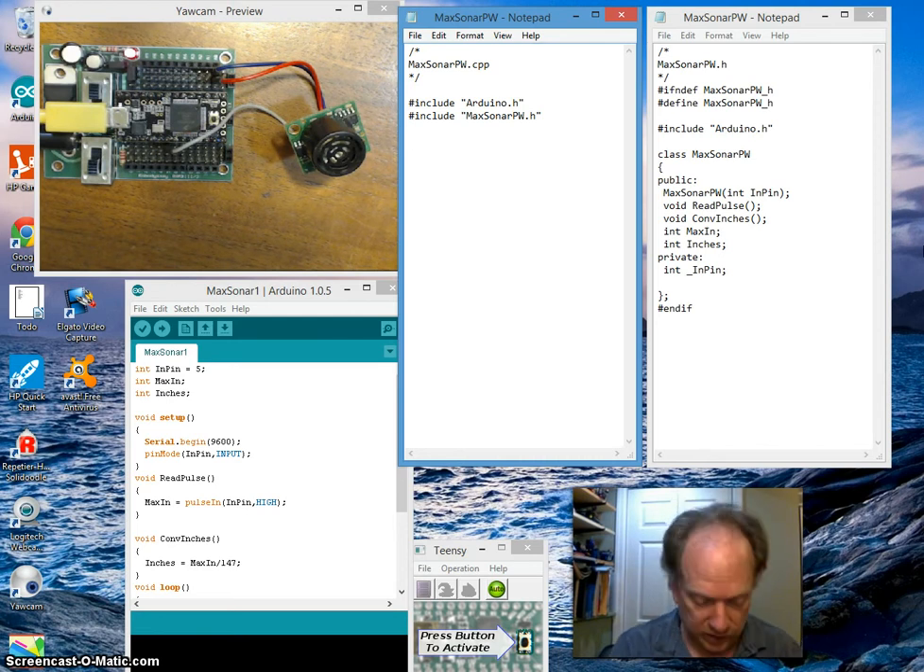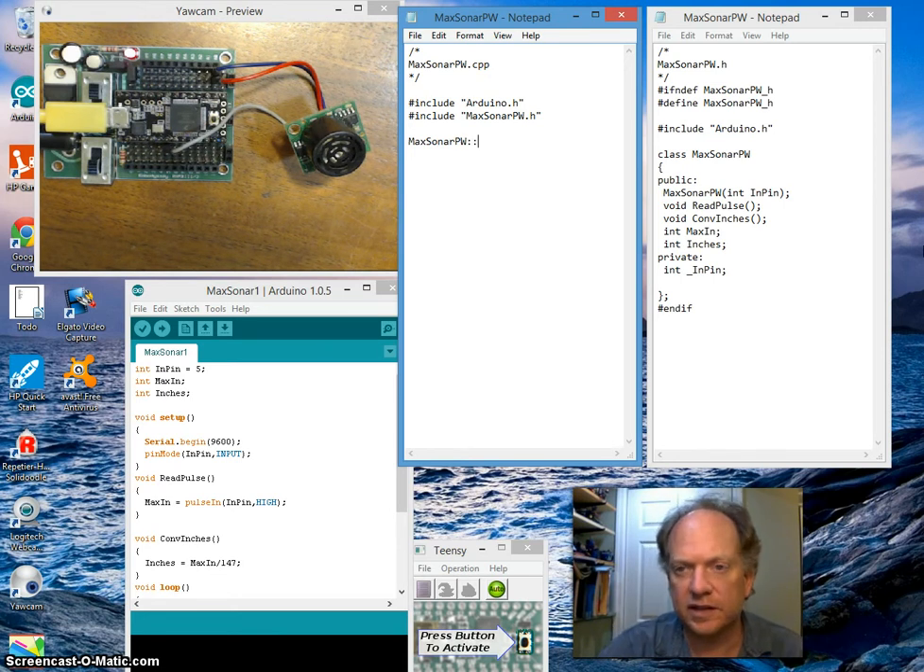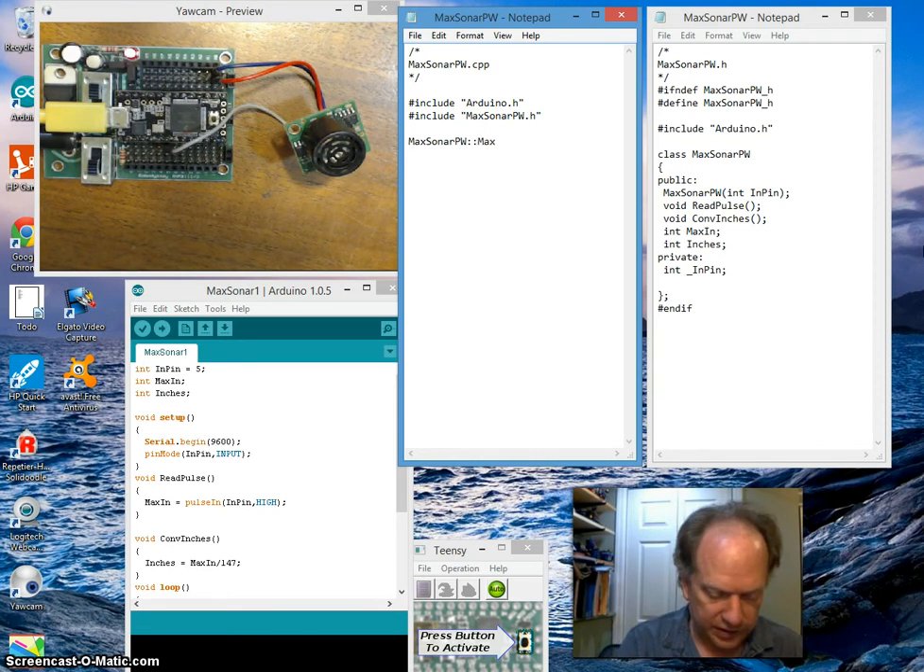What class is it? Well, it's the MaxSonar pulse width class, and so like that. There's a special symbol, two colons, that designate whether or not you've got a new entity of this particular class, and we're going to go ahead and call that.